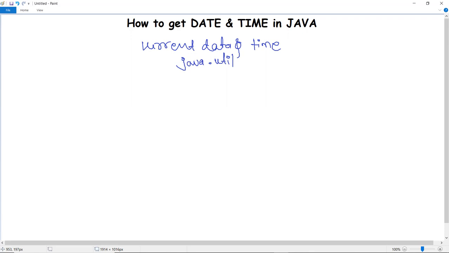The Date class works with two constructors. The first constructor is Date(), which will initialize the object with the current date and time. There is another constructor, Date(long milliseconds). This constructor accepts an argument equal to the number of milliseconds that have passed since midnight of a particular day.